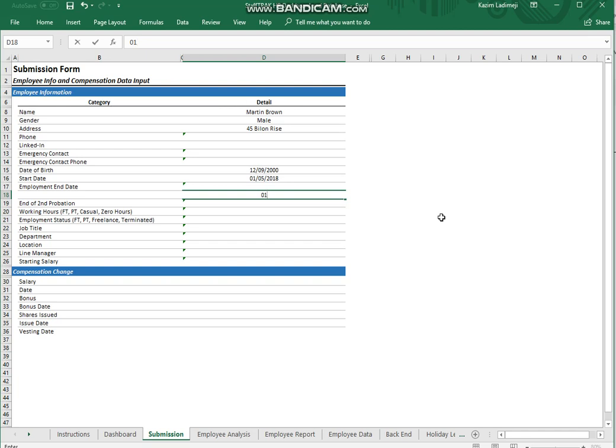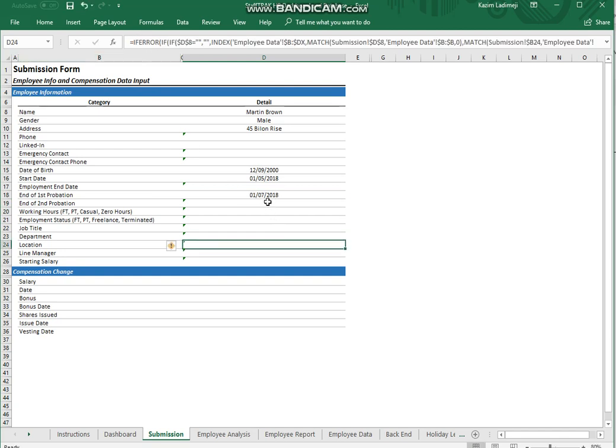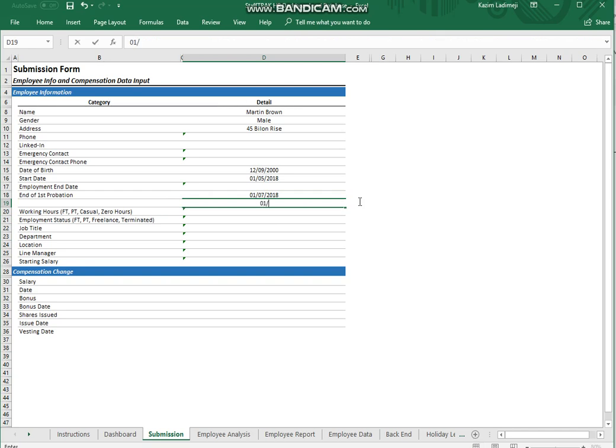Let's say they finished their first probation on the 1st of July, and they finished the second on the 1st of August. Ooh, that's slightly wrong. 1st to the 7th. And then they finished their second probation on the 1st of August. So you can track lots of things. You can track the start date, their name and address, contact phone number, date of birth.